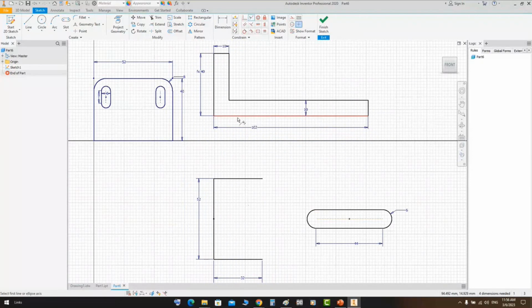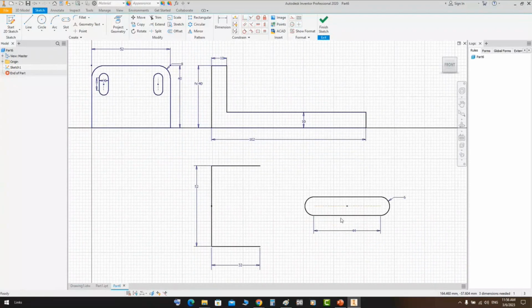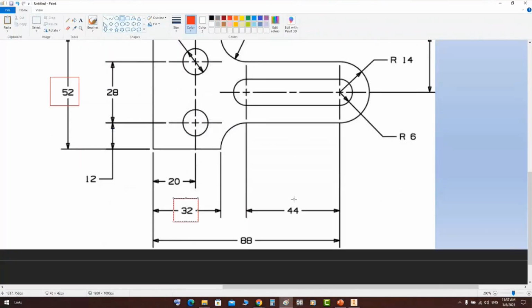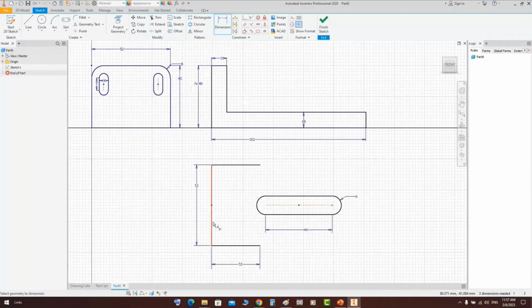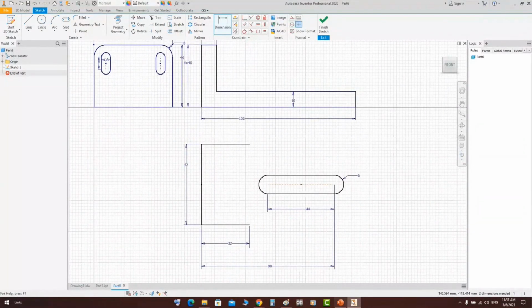So if you would like to make this line aligned or collinear with that line, it will be on the same level. Okay, now we have this slot at the center of the line. Let's add another constraint. From the end to the line, it's 88. So from here, let's select this center point to here, it's 88.